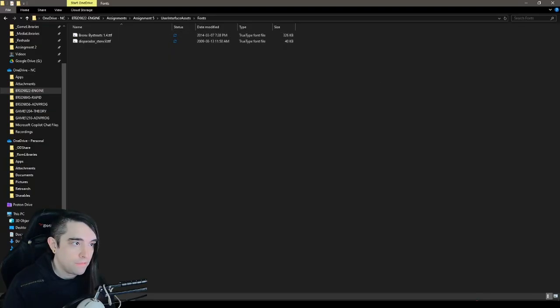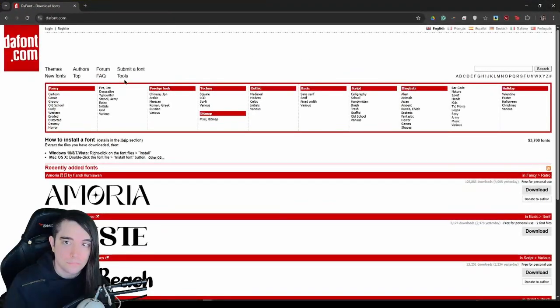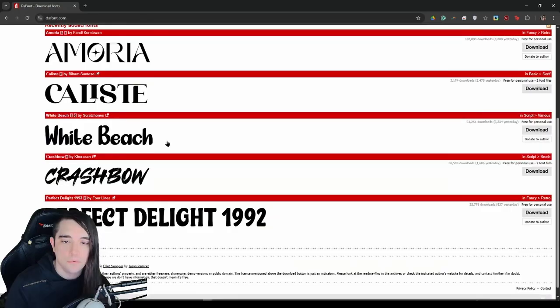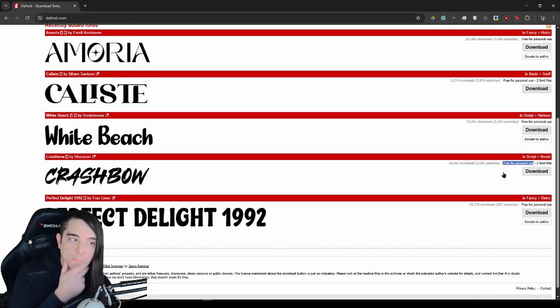Now, the best place to find fonts, well, one of the best, you can find them all over the place, right? Just search on the web. But dafont.com, probably one of the better ways to find a font. You know, I could find something I like. Wow, I like this crash bow thing right here. Also, just make sure that it's listed as being free for personal use.